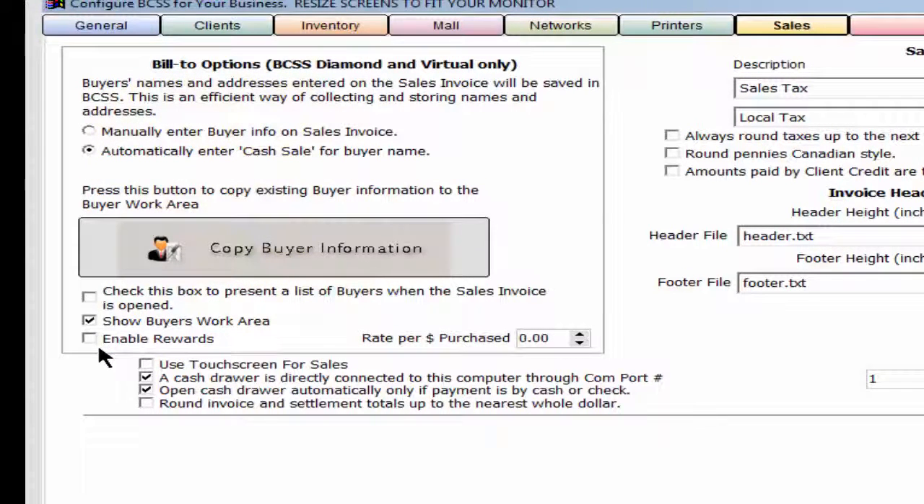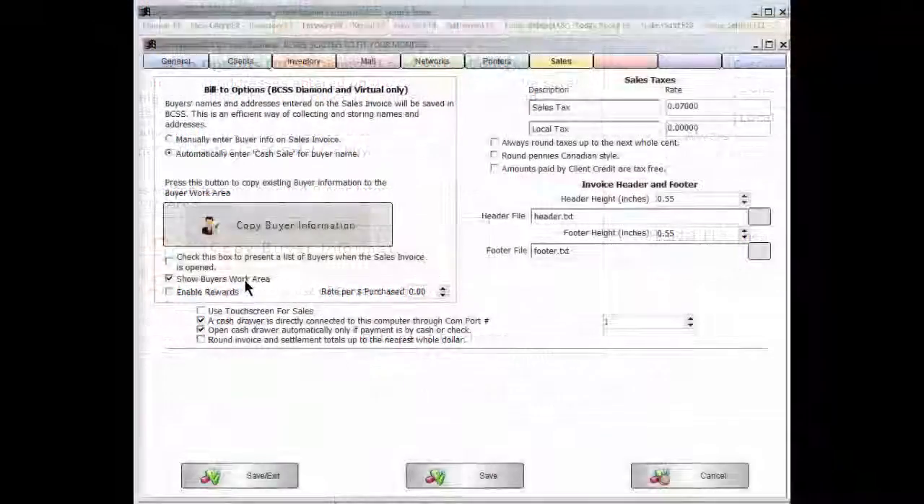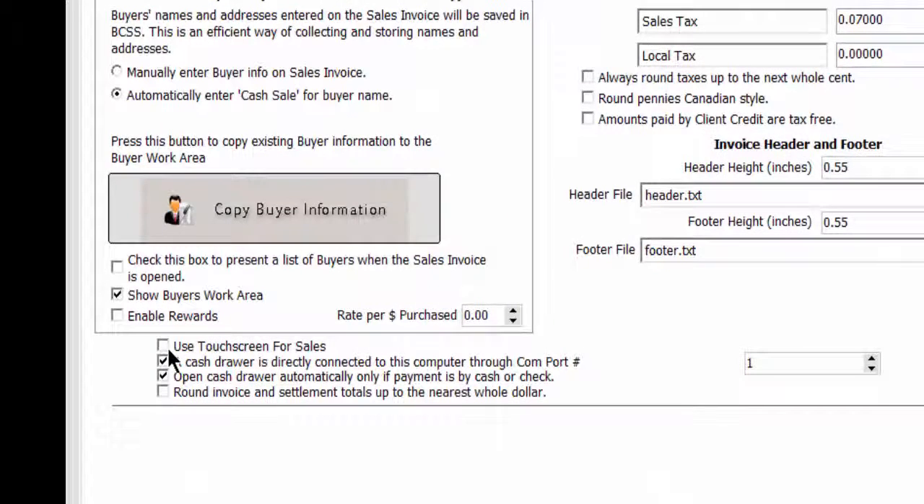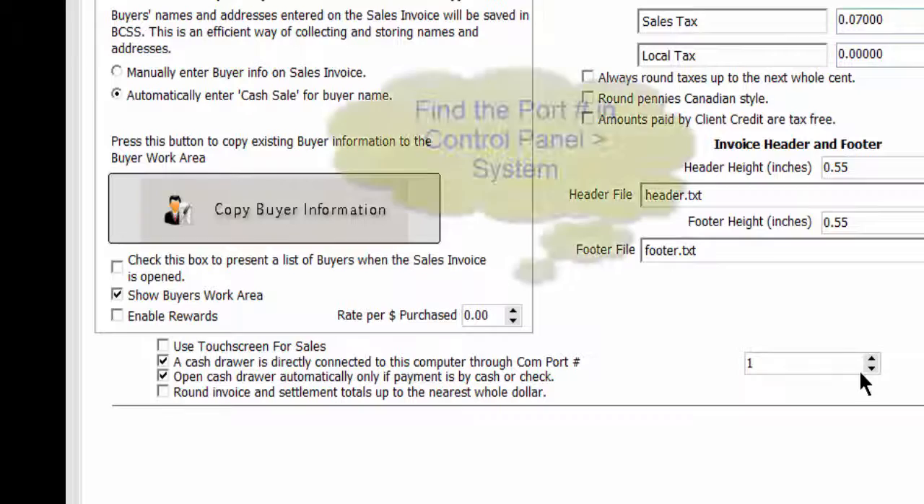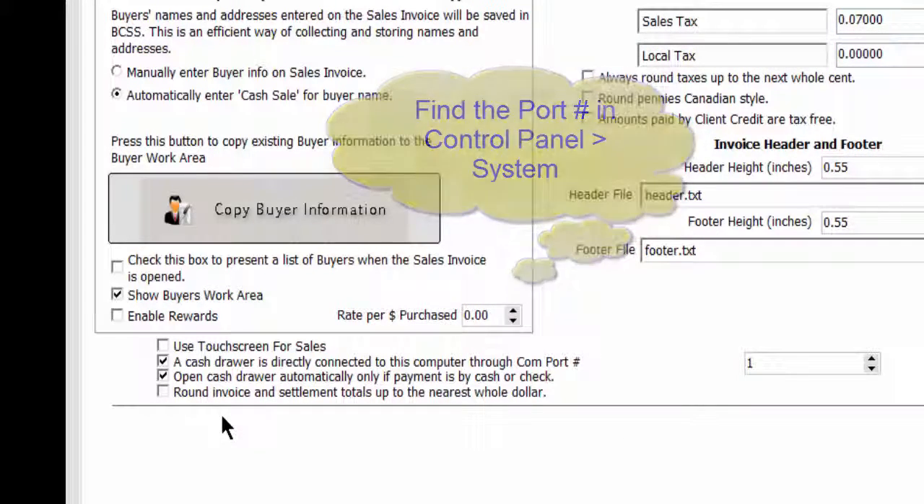Check this box to enable the rewards program and set the dollar rate to be granted as rewards points. Checking this box will make buttons and fields on the sales screen larger. The cash drawer can be opened by pressing F12 if this box is checked and the correct port number is entered here. Check other options as desired.